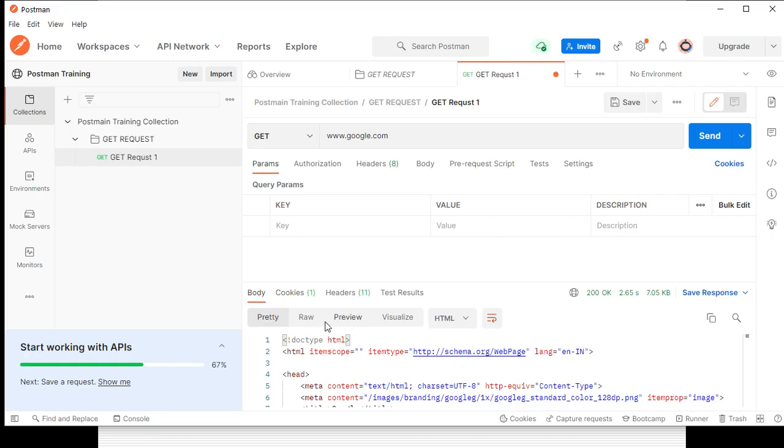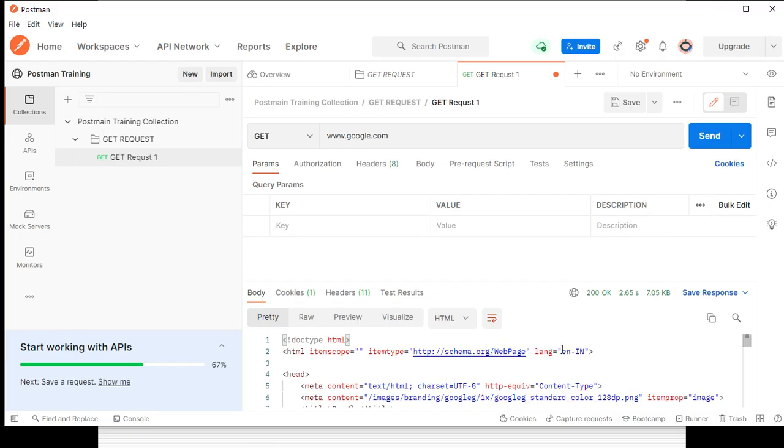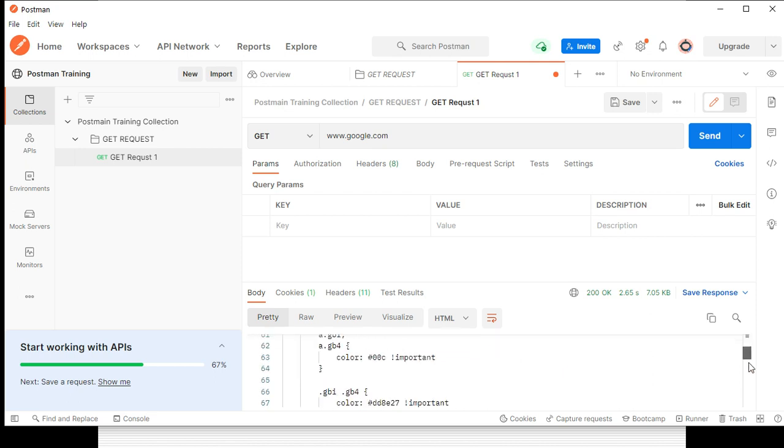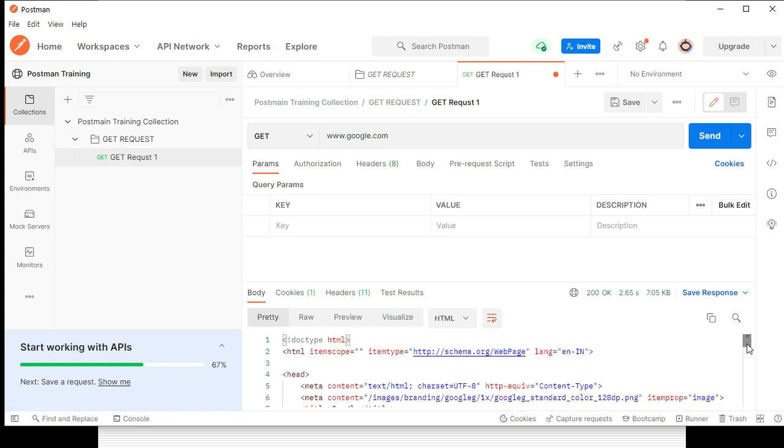In the pretty option, code will show colorfully with different keywords and have indentation, which will be useful for reading, because it will be in a bright colorful format, and each and everything will be in line format, right? So this is better, you can read it easily. Okay, so that is the pretty format in the body section.